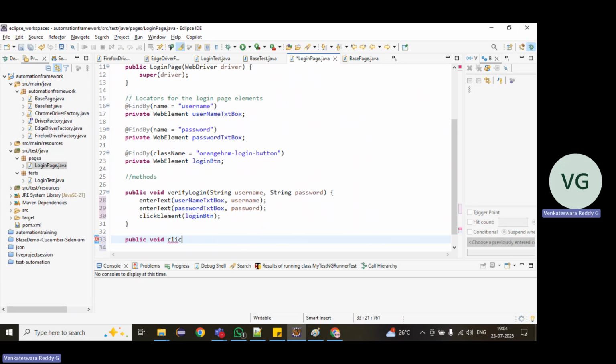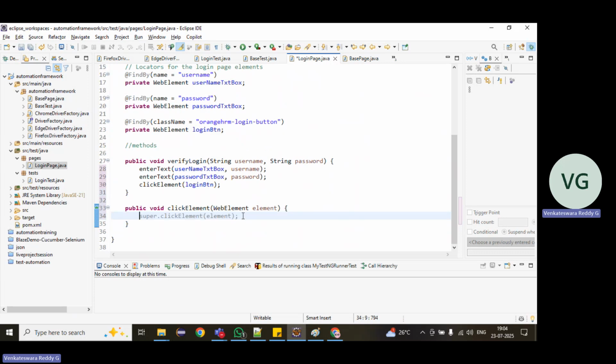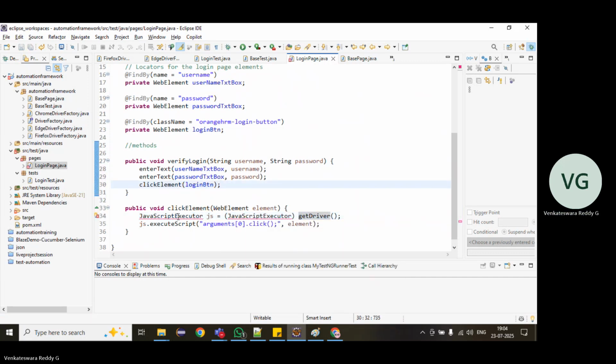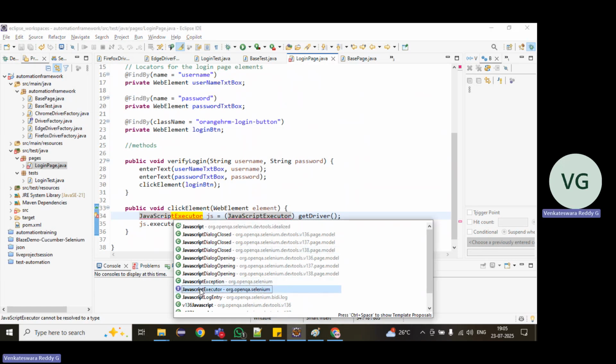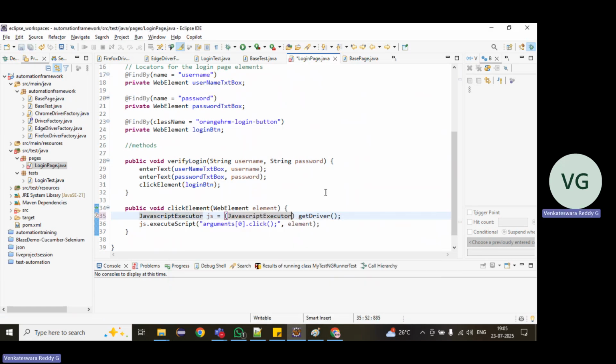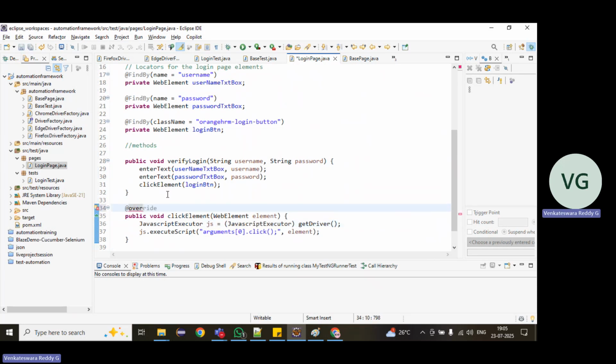That means the method name will be same, but what I can do? Maybe I will use the JavaScript executor to click on it. JavaScript, small s, JavaScript executor. We can use the click. This is called an override method.